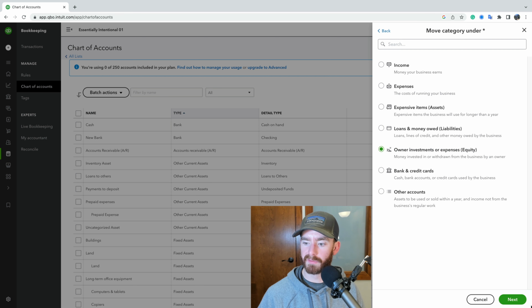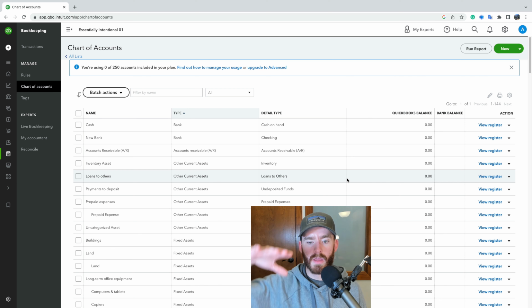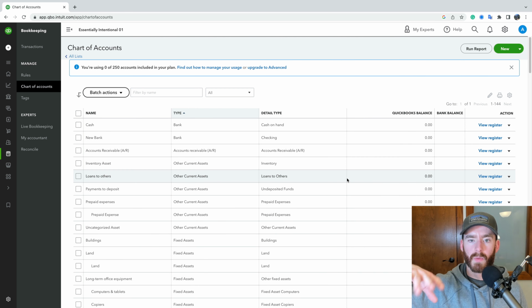So that's relatively straightforward. You click on this owner's investments or expenses, and then you put it under one of these categories. So you have the personal expenses, owner draws, other, these equity accounts. So that's straightforward. And again, everything that I showed you here is under the business view account.